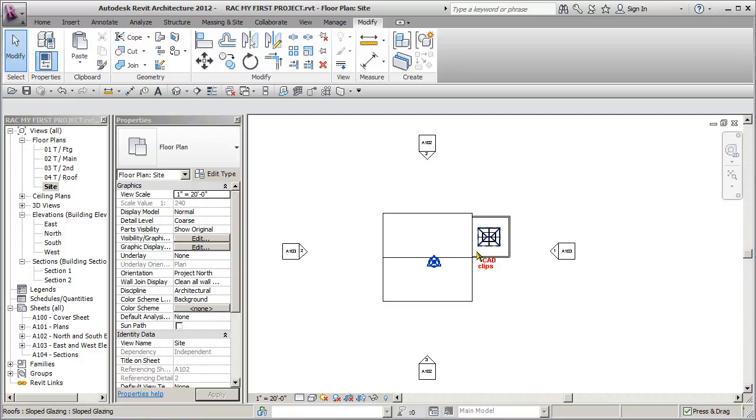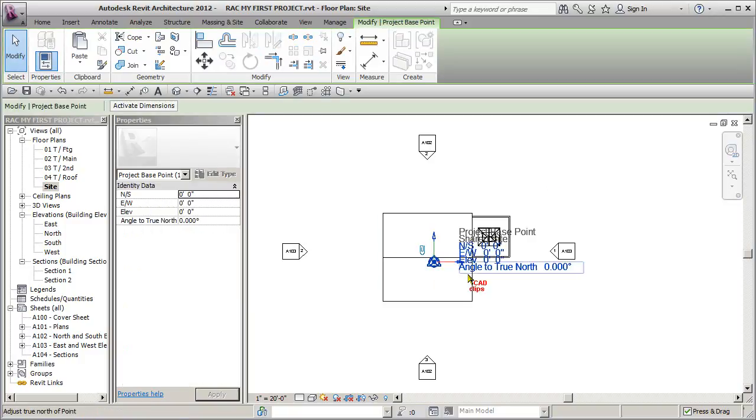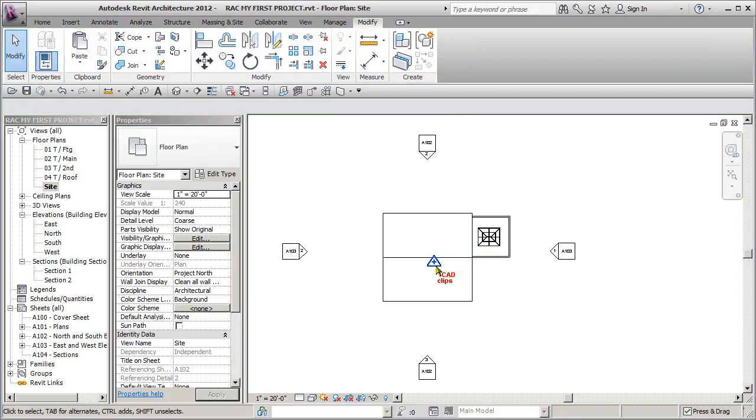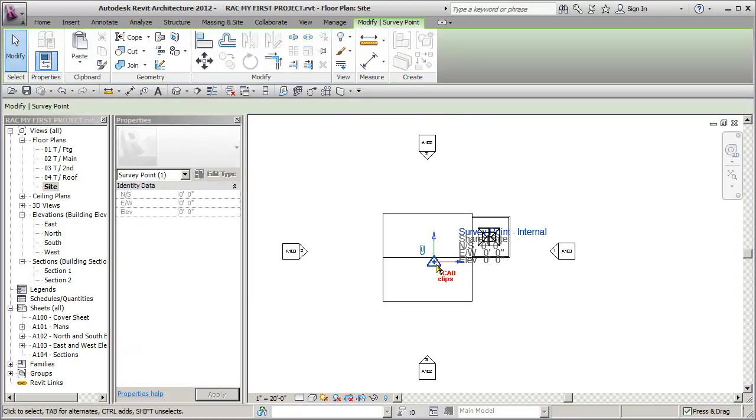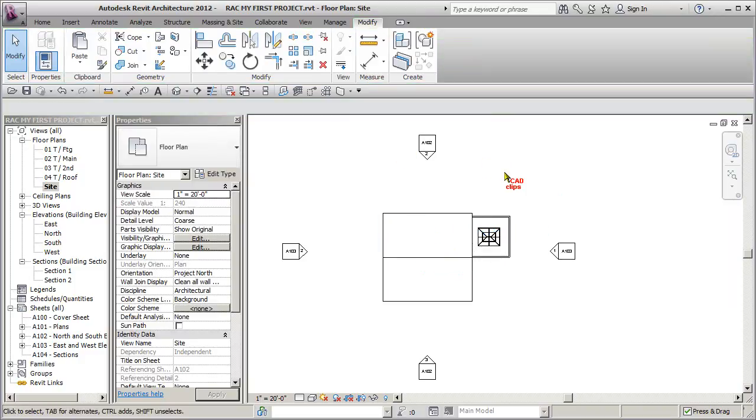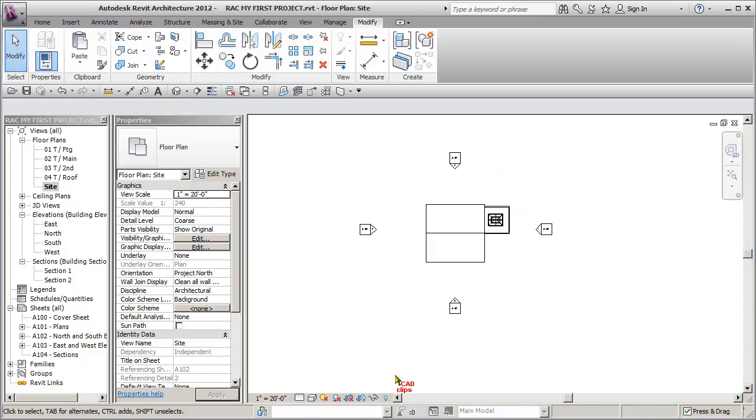This blue guy in here is a survey point or project base point, and I can click on there and say hide that category as well. And this guy here is the survey point, and we can say hide that category to get rid of that. Okay, survey point and project base point. Now what we want to do is turn on our crop region. So we say okay, turn on the crop region, there it is.